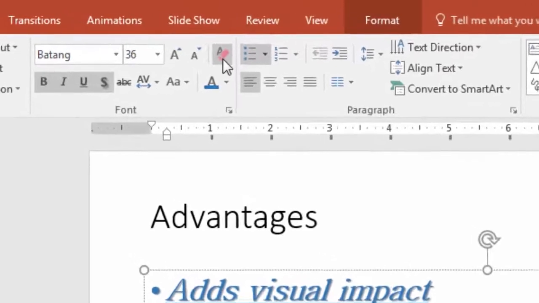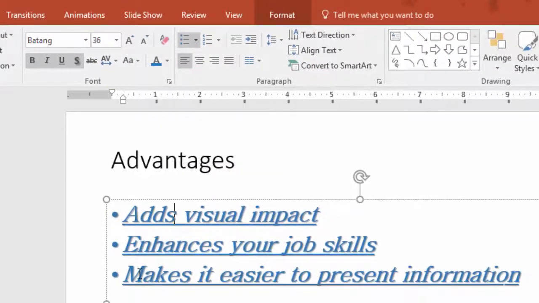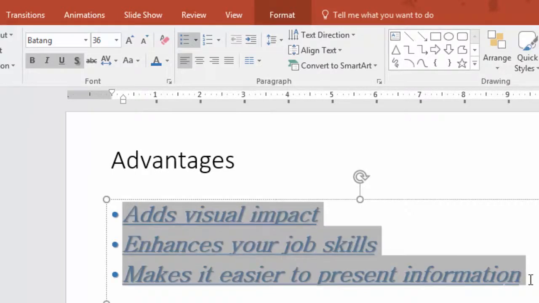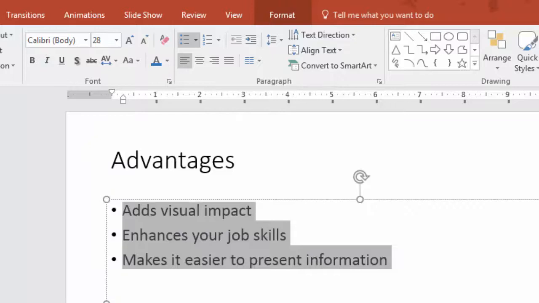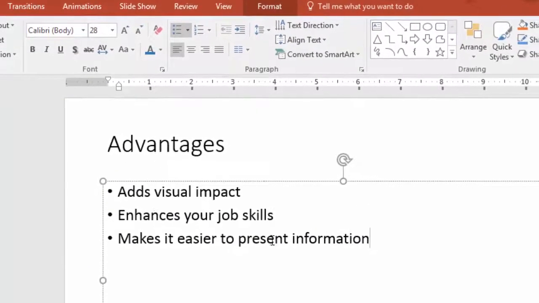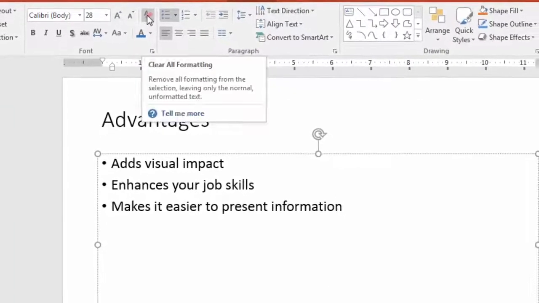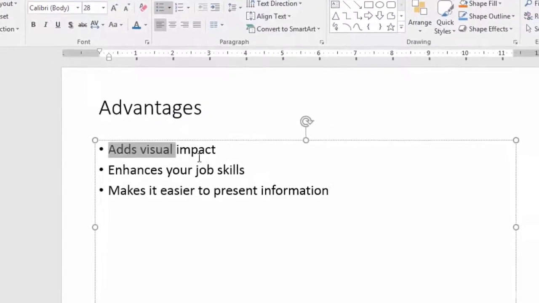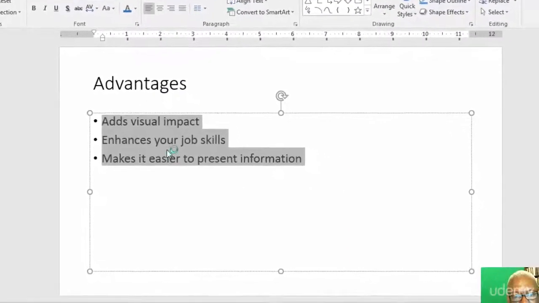And then there's one last option I want to show you as it relates to formatting. It's called Clear All formatting. So I want you to highlight your text, and then you're going to click on the Clear All formatting. And notice, if I click away, notice what happens here. All the formatting we put on these bullet points has been taken away. I love that little option right there. It just clears everything away from all of the formatting we put on here before.